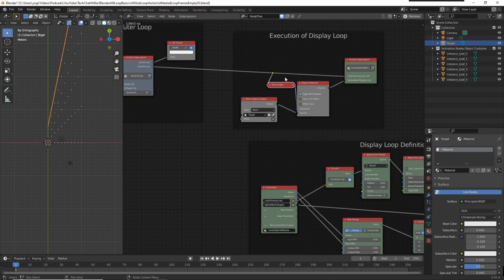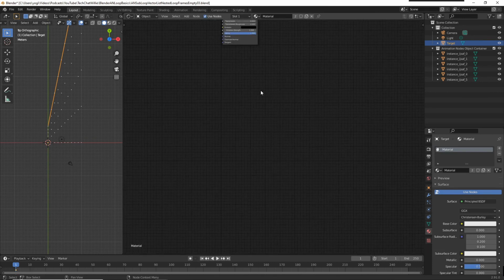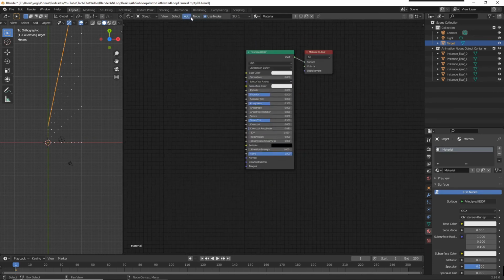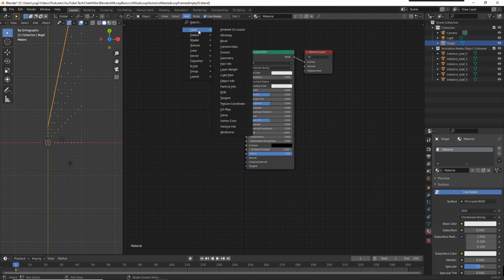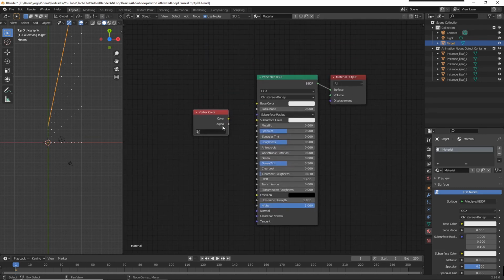To have the vertex colors shown in the viewport, the material has to be modified slightly. You need to set the base color either by using a vertex color node or an attribute node. I'll use a vertex color node here. Therefore, we switch to the shader editor, add a vertex color node, and connect the color output to the base color input of the principled BSDF shader node. Select the vertex color name and you're done.